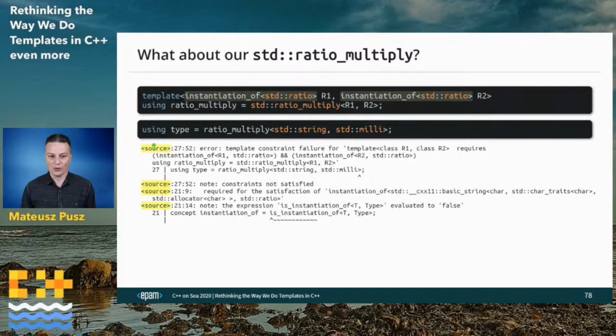And again, the compile-time error, as you can see, is always in the sources, never in the insides of the library, and says that basically it's not an instantiation. Basic string is not an instantiation of ratio.